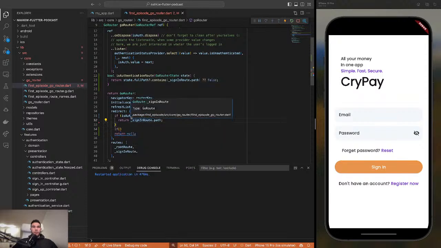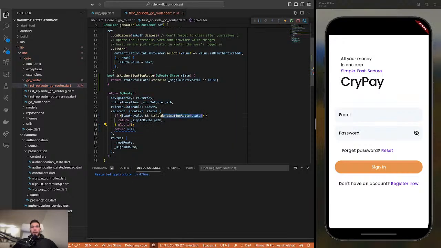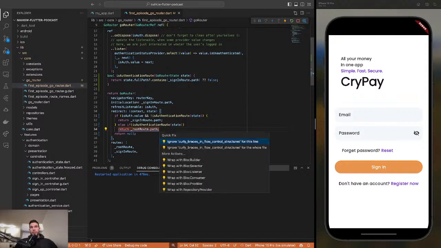if is not auth value and is not authentication route, and so here else if we are in the authentication route, return route.path. This is the thing.